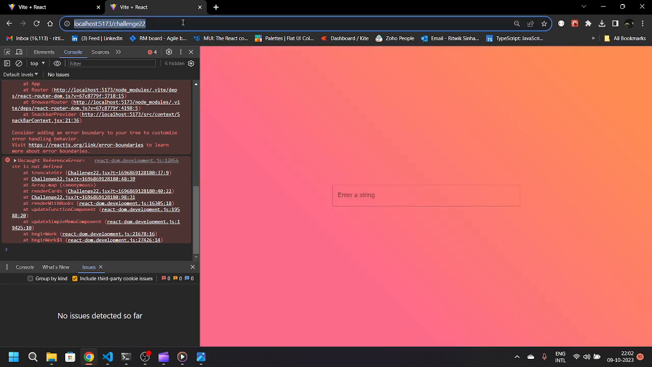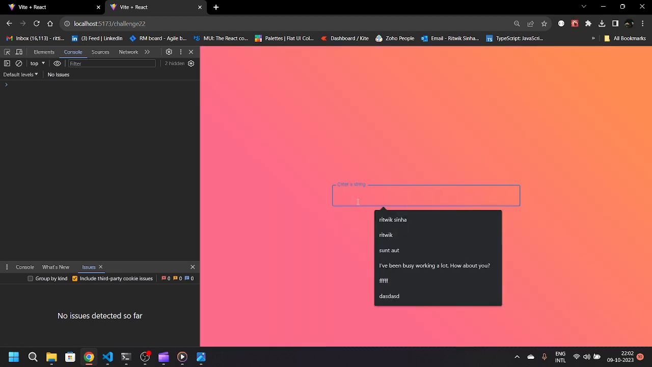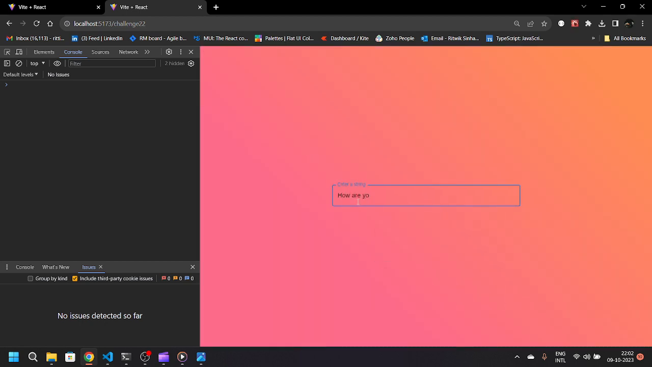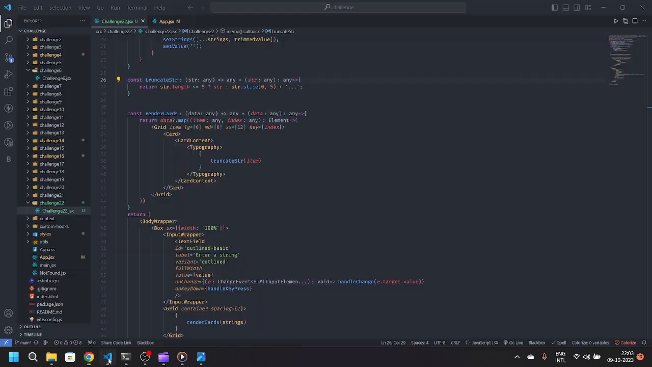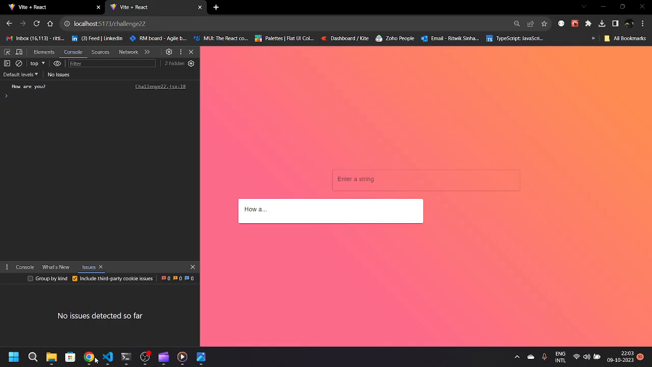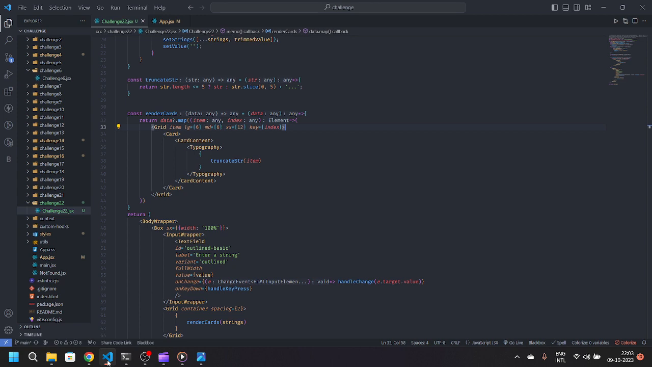Just hard refreshing the web page, and if I write how are you, you will see something like this: how are you. The length is greater than 5, and after the second word we have appended the ellipses. Now we want, whenever the user clicks on the word, a modal to open to show the full string. So for that we will import the modal.